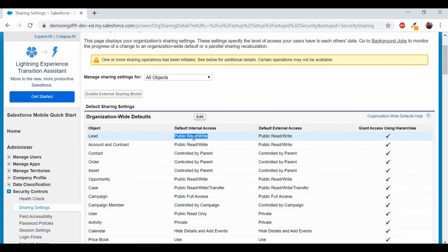Org-wide defaults, always remember, is the most restrictive access, which is the default across the system, or we can also call it the organization. And we also have something called grant access using hierarchy. At this moment, you only need to know that there is something called grant access using hierarchies on org-wide defaults. So when we get into row level hierarchies, I will explain it to you much better.